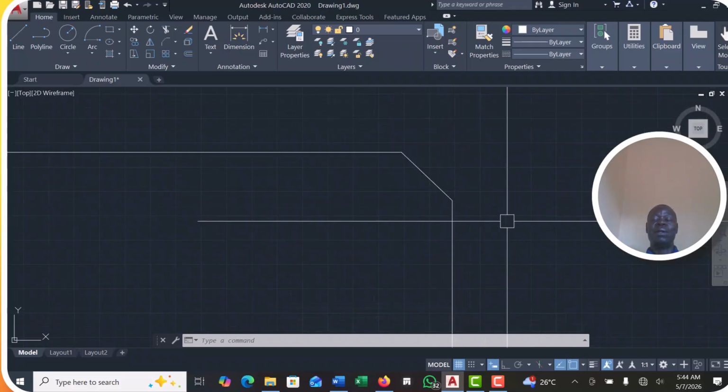So that is how we can do chamfer. You select chamfer, then you type D. Tell AutoCAD that you want to type the distance. Then you hit enter. Then now you pick the two lines you want to chamfer. Then AutoCAD will just chamfer it automatically. That's how we can do chamfer.